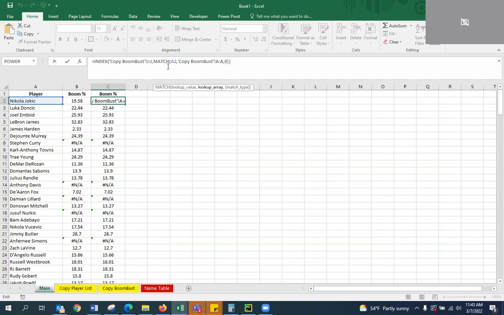All right. What this is saying is, take the index of the boom bust column J, which is the boom percentage on this tab, and match this player A2 to the A column on this tool, and give me that boom percentage. And it's working for all the guys who match. We're going to say, instead of A2, which is this name, we're going to say match if error, okay? And then nest an index in here.